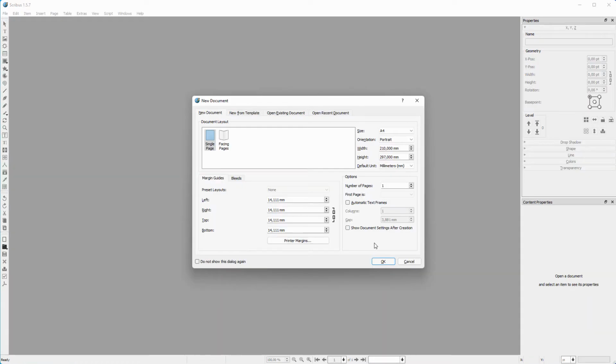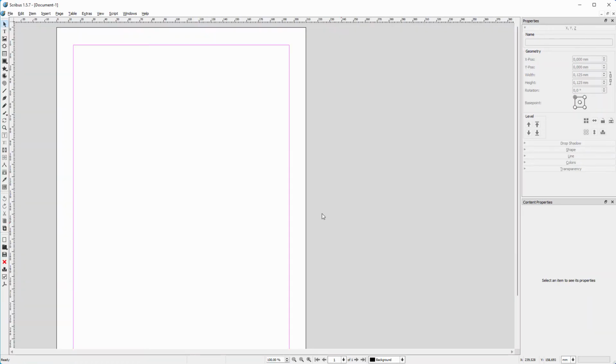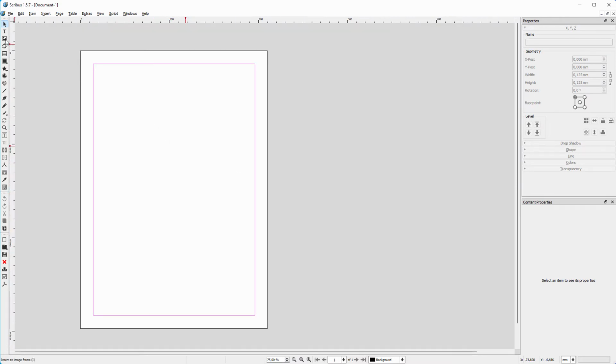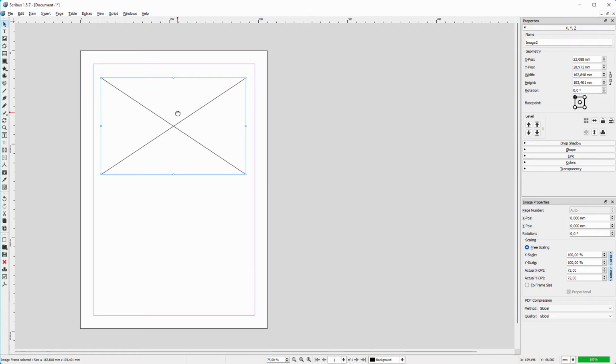I create a new document. I zoom out a bit, by pressing Ctrl and scrolling backward. Then I click on the image frame tool. With this tool I can drag, on the canvas, an image frame. Then I right-click on the frame, and choose Get Image.